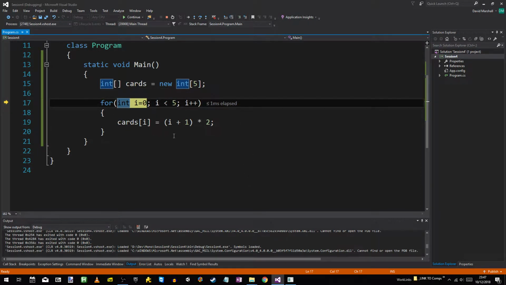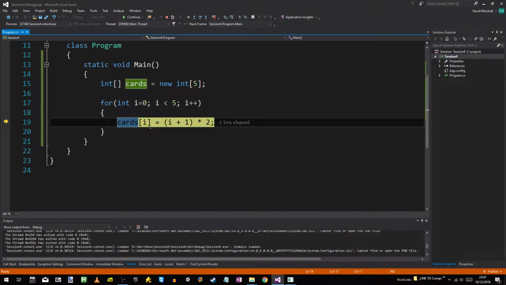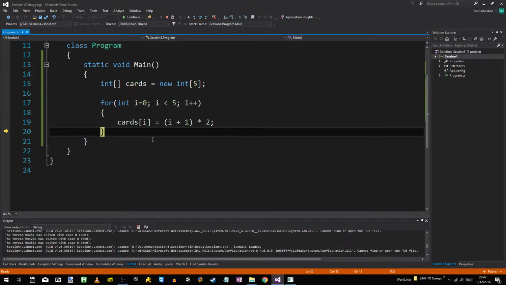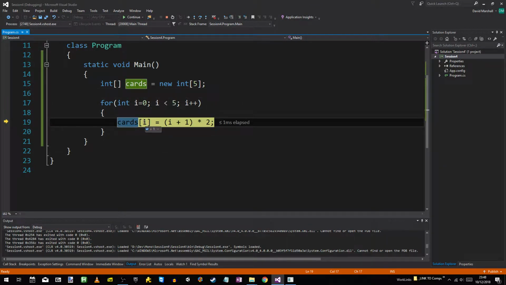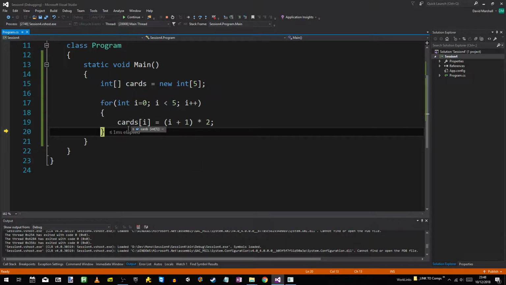assign 5 cards. Here we are, 5 of them, all 0. When we start the loop, I is 0. 0 is less than 5, so card I is 0. Card 0 is going to be equal to this calculation here. It comes out to 2. Card 0 has the value 2. Then I goes up. I is no longer 0, I is now 1. But 1 is still less than 5. So it goes in here and assigns a value to card 1. And now we've got 2 cards dealt.